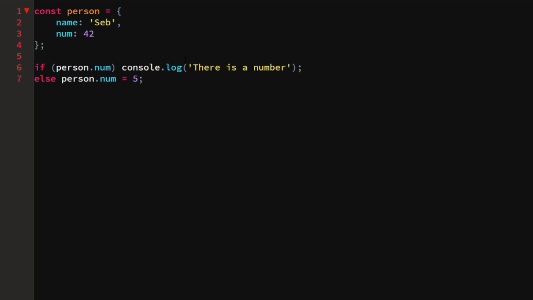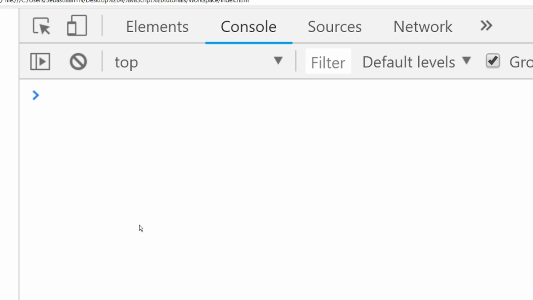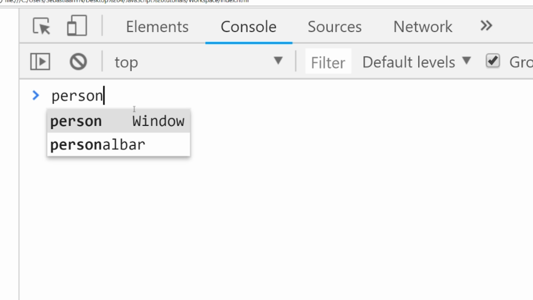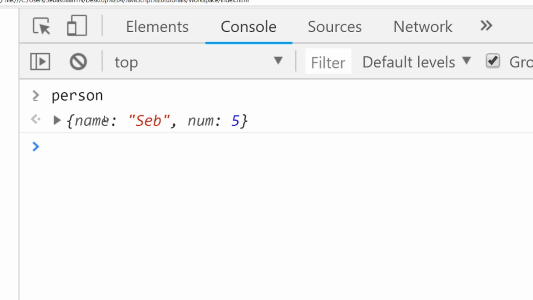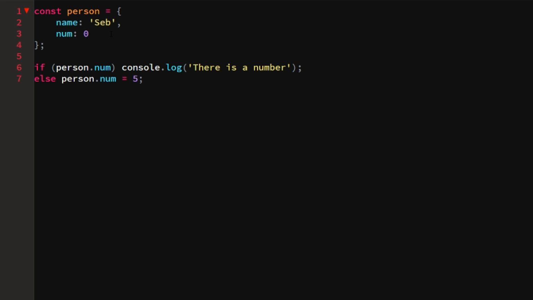Now what if we change this to 0? What will we see? Well, we don't see a thing because we haven't logged anything. But if I were to log person in console, we would see num is now 5. But hey, I assigned a number to person. I assigned 0. So we made a person object and we gave it a number, which is 0.